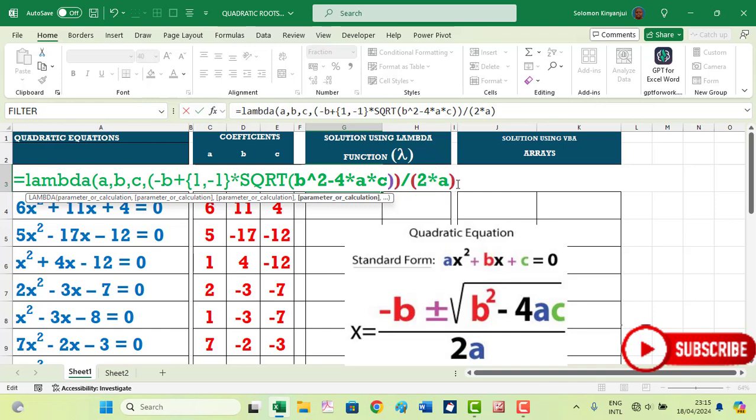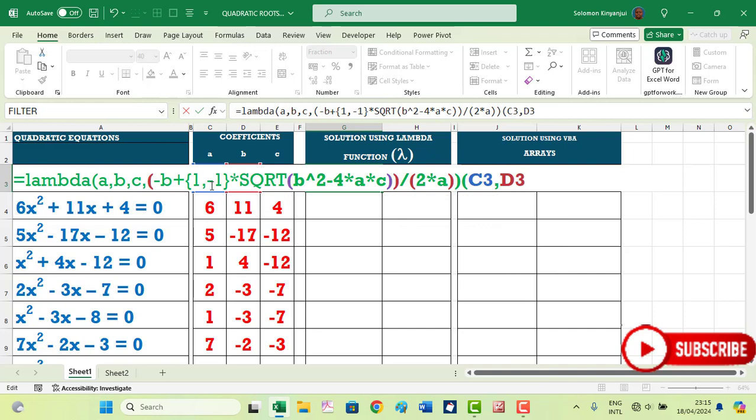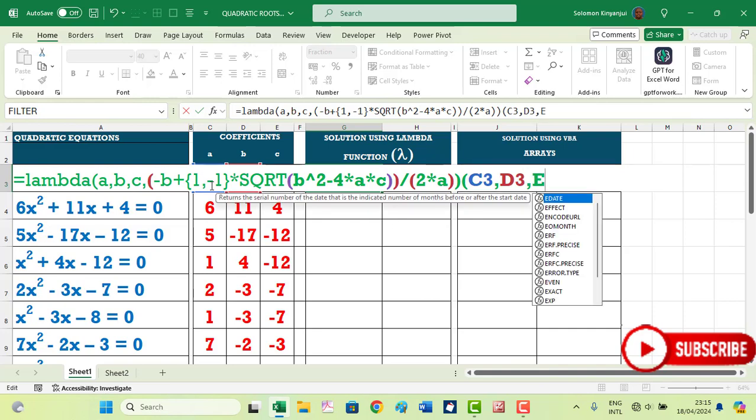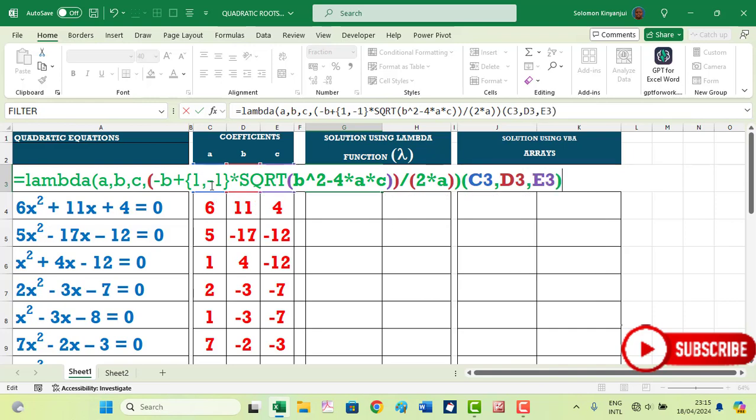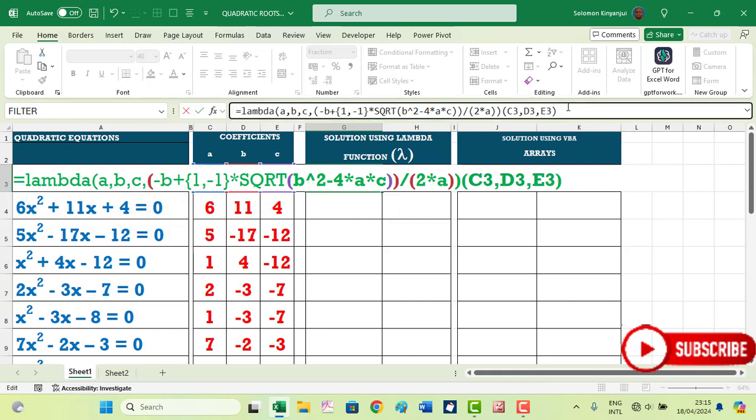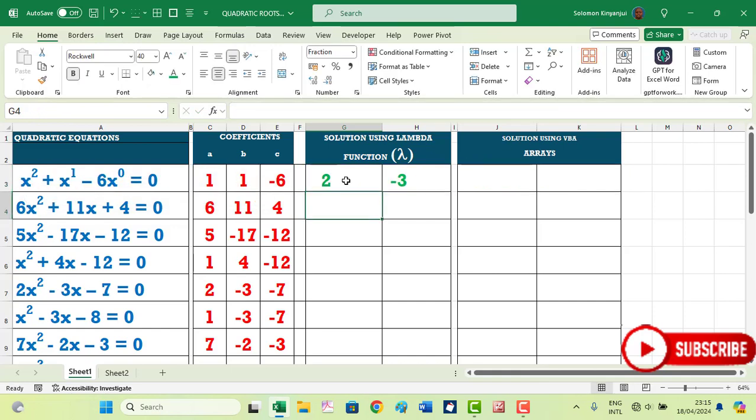Then here we close the LAMBDA bracket, and open the bracket now to put the actual values of the coefficients. These values, in this case, are found in C3. Put C3, comma, D3, comma, E3. Close the bracket and then enter. Then we have the roots.